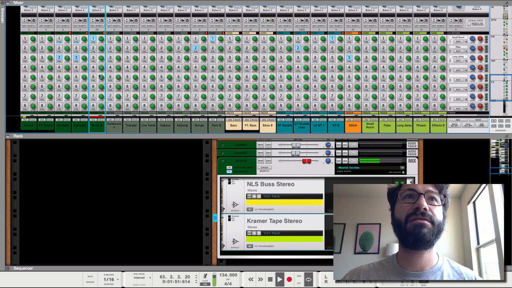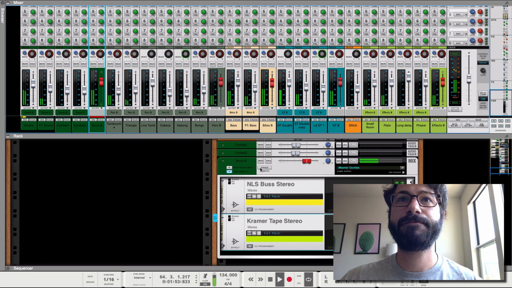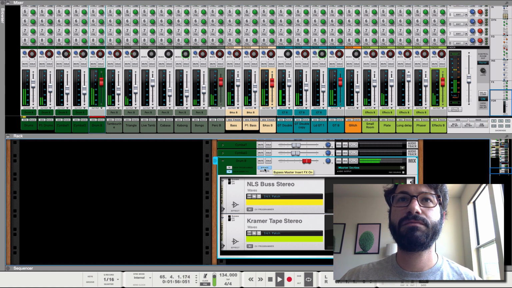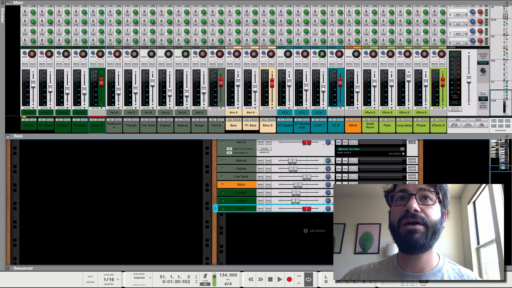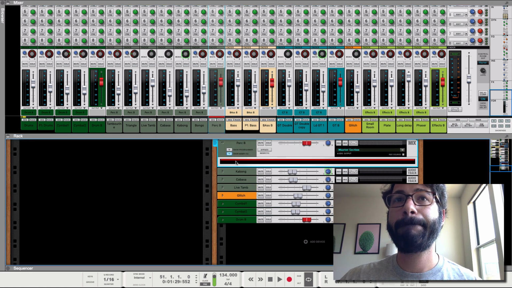Now let's hear it with the inserts bypassed. And on. Alright, so you hear how that just warms things up. We'll do the same thing on all of the buses here.